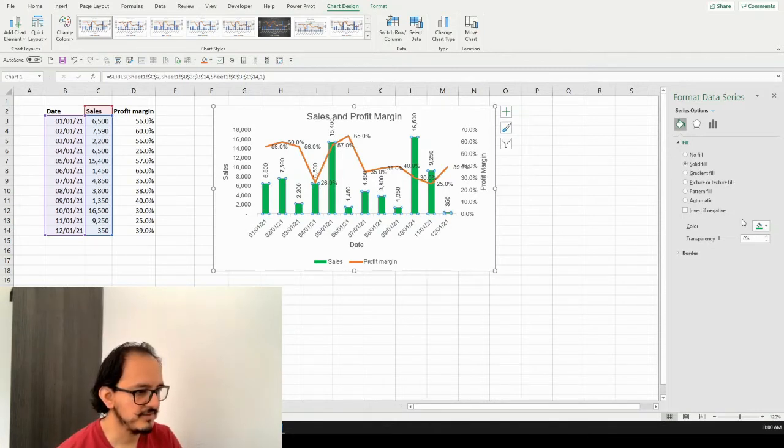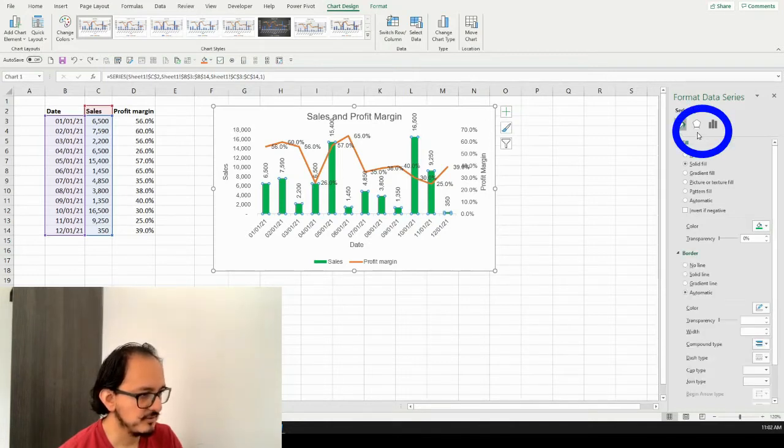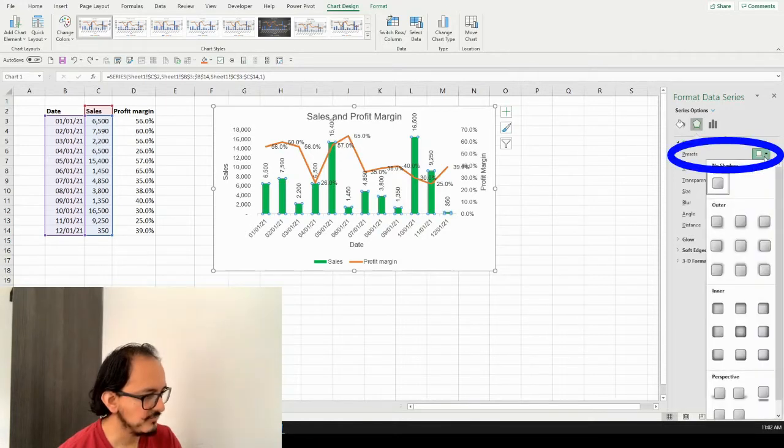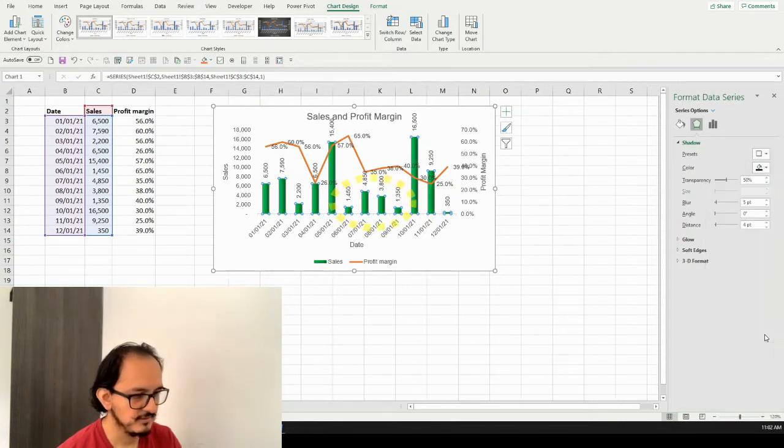I can make this look a little bit better by adding a shadow. So I'm gonna go to the effects section up here, and I'm gonna expand the shadow option. So where it says presets, I'm gonna select the inner right shadow over here, inside right. And as you can see now, my chart looks a little bit better.